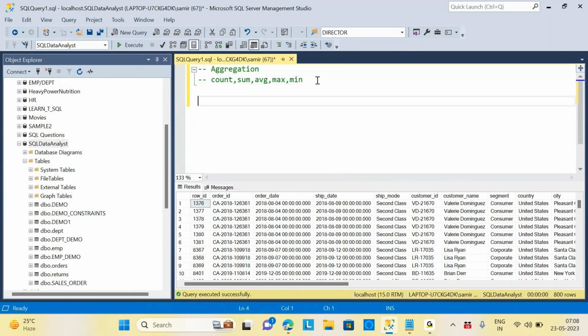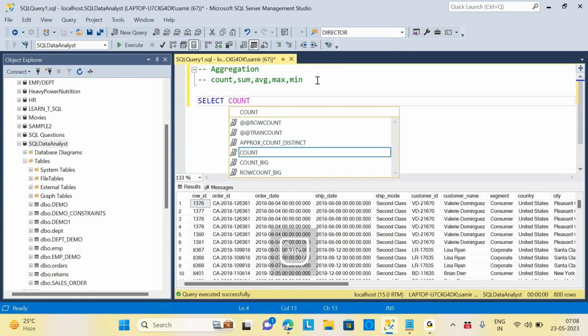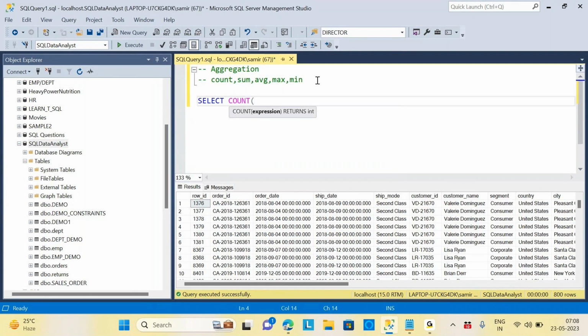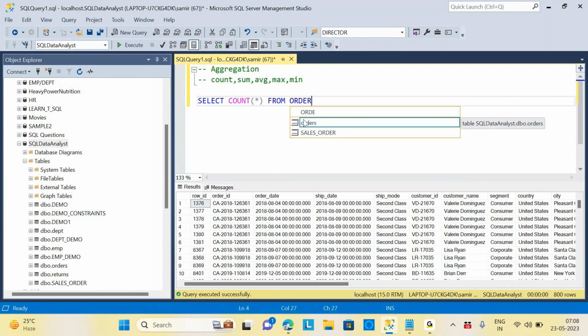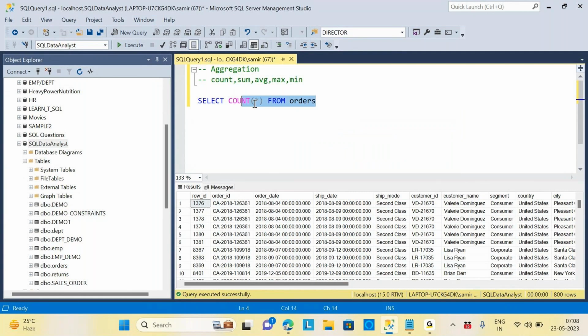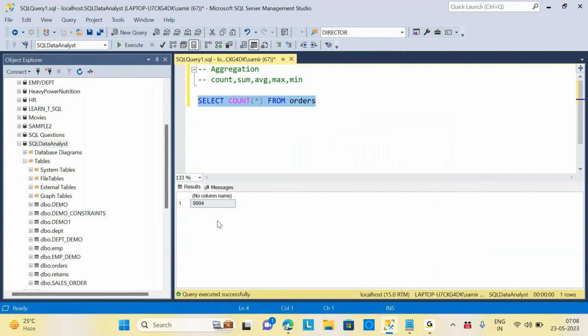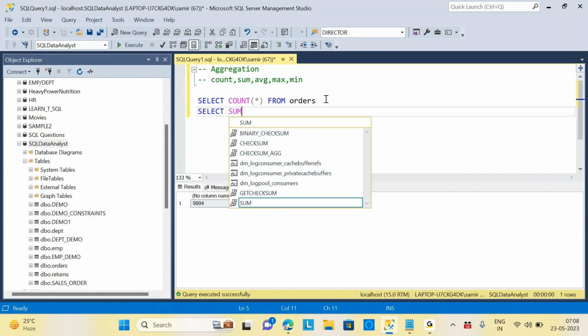Suppose I'll say select count of star. I'll discuss this immediately after this. I will discuss the count, because there is an interview question on the count that is very important. Okay. So let's take select count star from my orders table. It will give you the number of records available in this particular table. Okay, 9994.